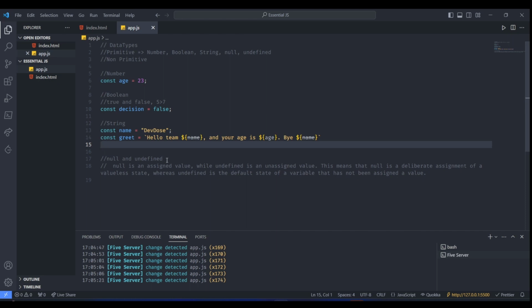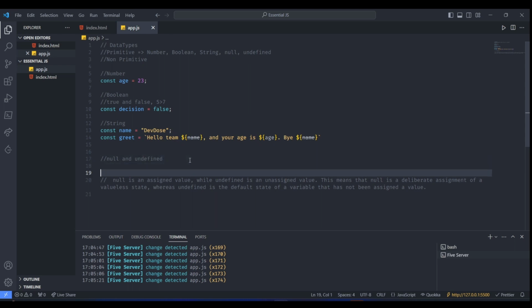Now the last thing is null and undefined. I have written a formal definition which is quite essential for me to make you understand what null and undefined are. Most of us generally feel confused when we talk about null and undefined. So what is null and undefined? Let's not see this definition. I'll tell you something. There are two things, right? One is null and the other one is undefined.